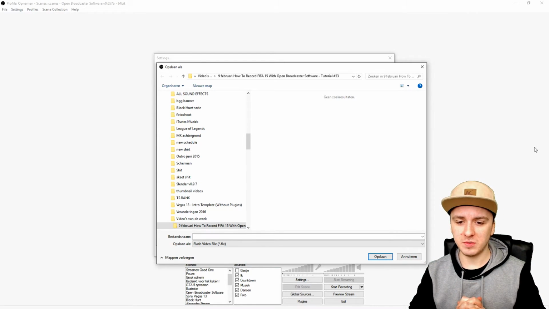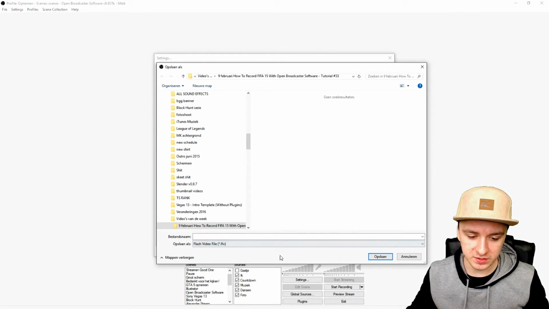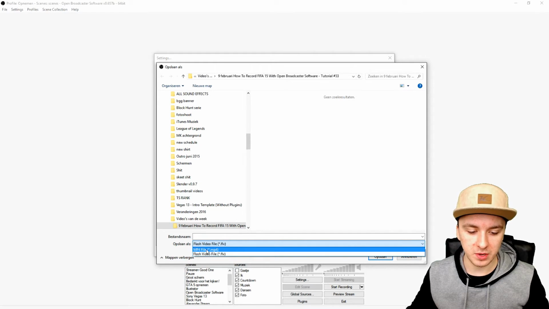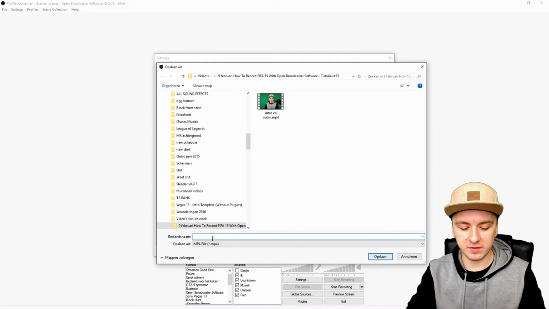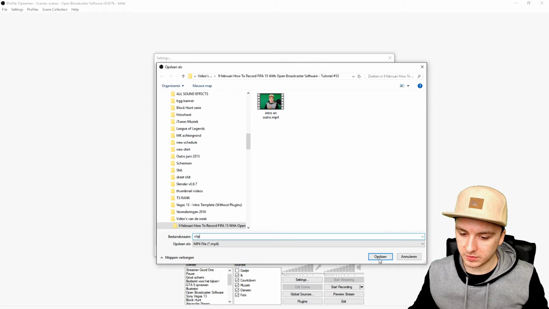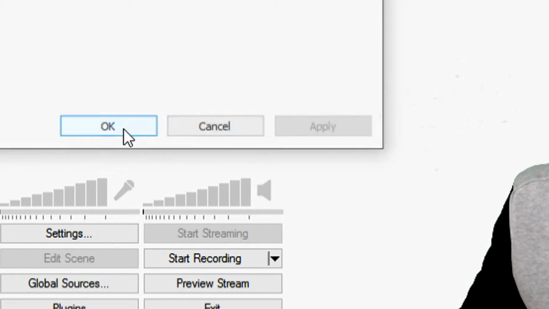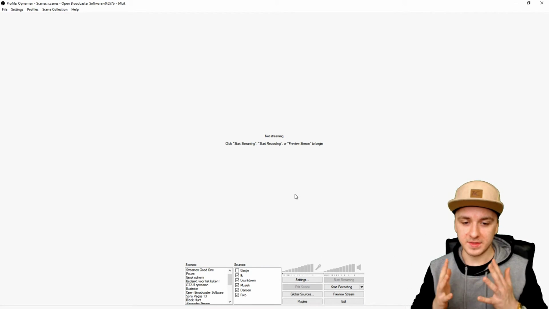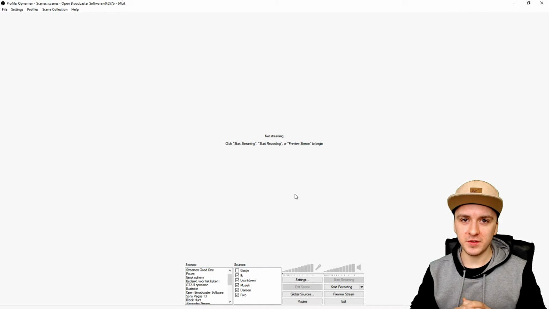That is basically how to record your videos in MP4. That's how simple it is. You can go just at the bottom and pick MP4, give the video a name, let's say clip. I'm gonna click on save, apply, click on okay, and boom, there you go. That is how simple it is, guys. There's nothing more to tell you.